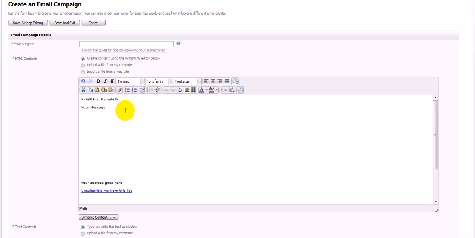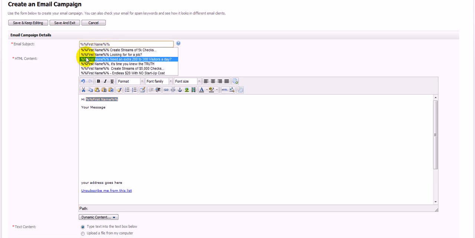Now what you want to do is you can actually use these same codes right here to put the person's first name in the actual subject line if you like. That'll actually increase your open rate by including the person's first name in the actual subject line. So if your leads come with the first name, make sure you include that and you'll get better open rates. So just put your subject right in here.